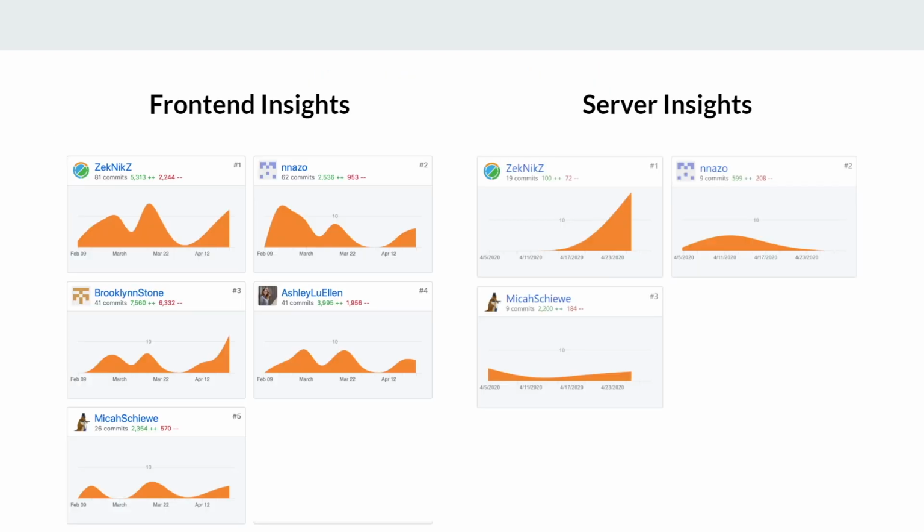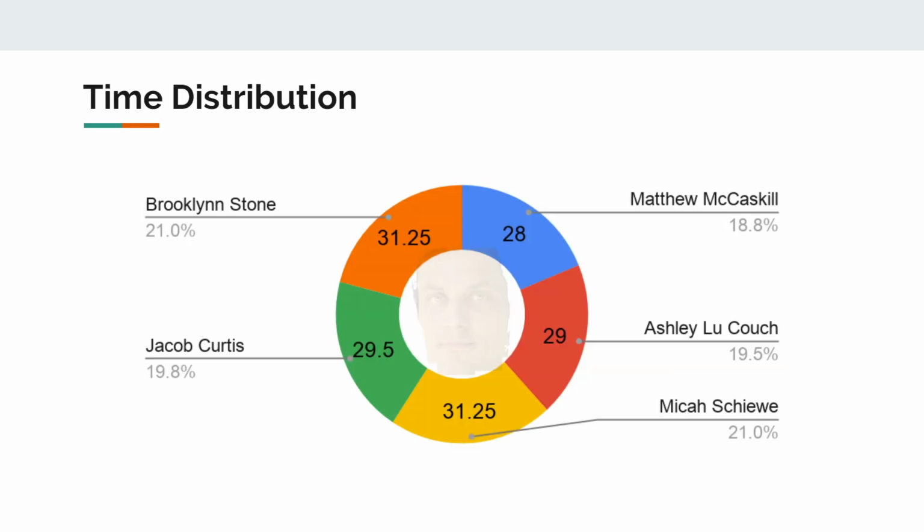This is our Git analysis. All of our members have made fairly equal contribution, but as you can see, some of us tend to commit more frequently and also commit more lines of code more frequently. This is our time distribution for iteration 3. There's not a whole lot to say here.